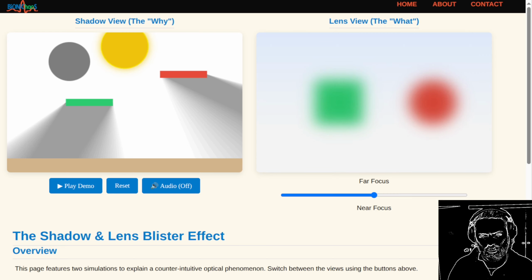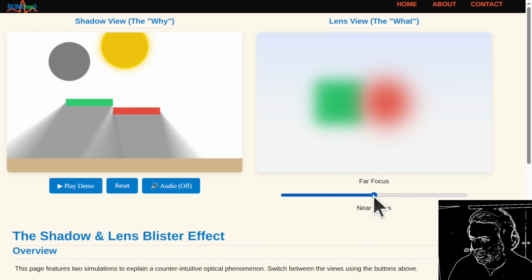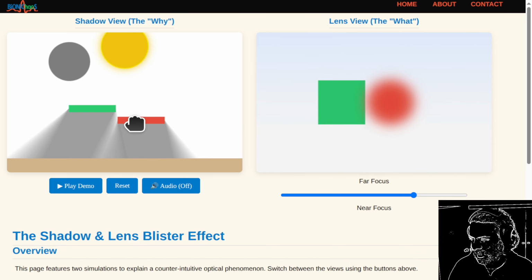I updated the code so that in the lens view, the red far object is now drawn as a circle instead of a square. In the shadow view, it still appears as a rectangle, so the shadow effect remains unchanged. This makes the lens simulation visually more interesting and helps highlight the blister effect. Okay, this is weird, because when it reverted, it didn't get rid of... Yeah, so you can see the effect there, I think.